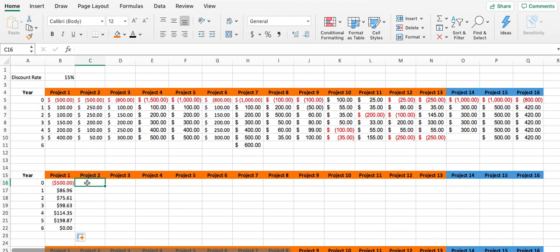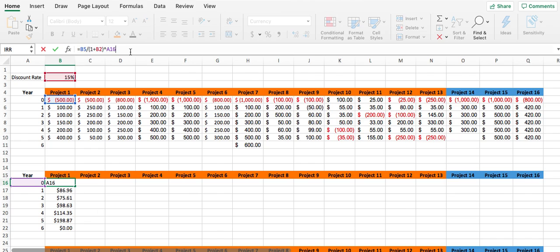We can do the same thing for project 2, but instead of doing it column by column, we must lock the first project, cell B16, in order to drag it towards the right and not manually write the formula for each cell. So here, what do we have to lock? Well, let's see.